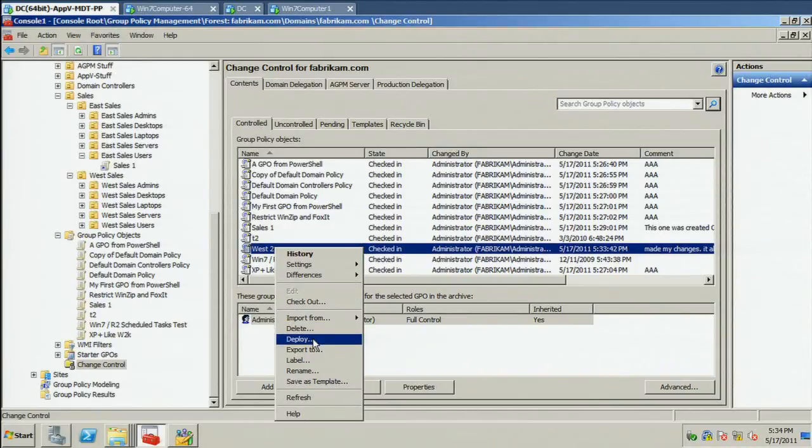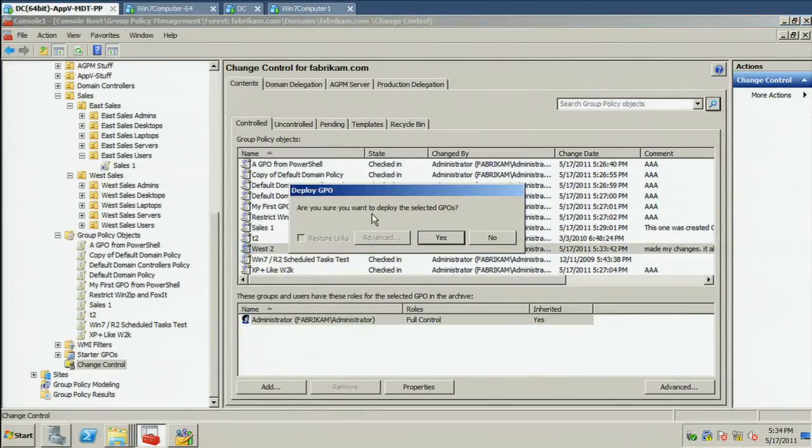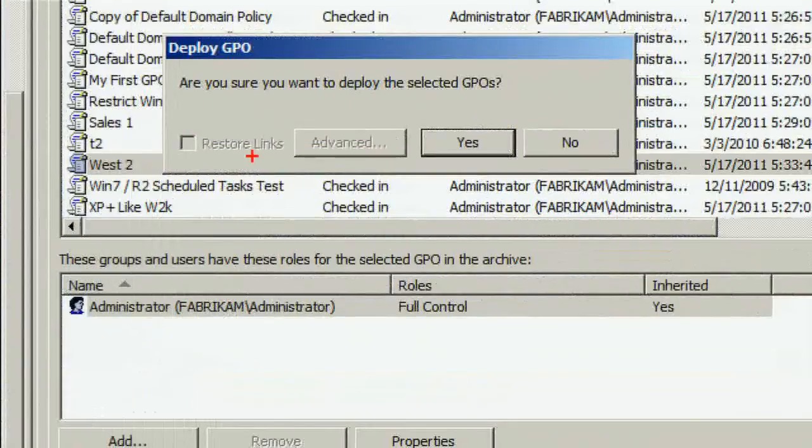Now, West 2. So we created this one from scratch. So when we deploy this thing, we never had any links on it ever in the first place. So AGPM will restore links of existing group policy objects that you controlled, but it doesn't manage the links for stuff that is new. It has no connection to that. Let me say that again. AGPM will restore links to things that it controlled itself, but it can't magically be dictated where the thing is going to be linked in the system.